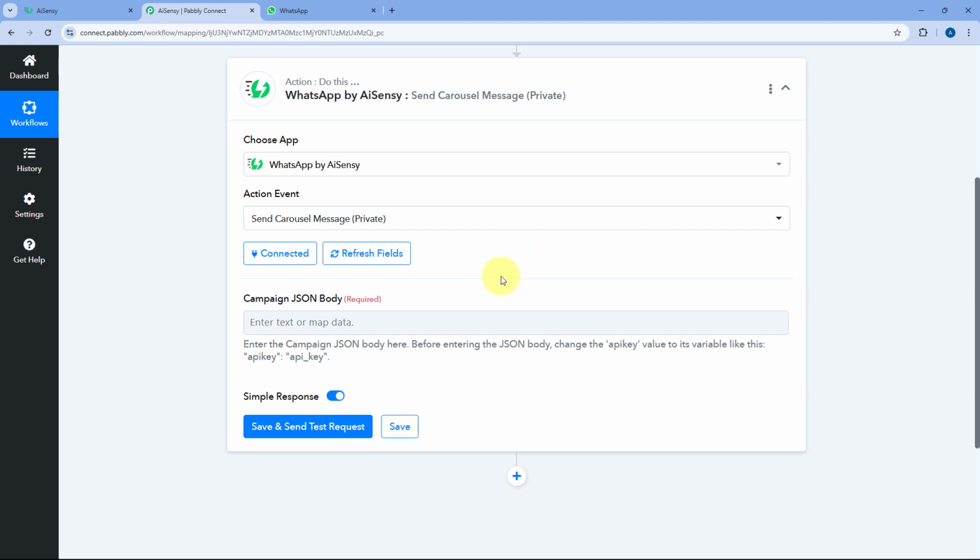Now, after making this connection, here it is asking us for the campaign body. So we have to enter the JSON body of the message campaign which we have created in AiSensy. Now you must be thinking, what is this JSON body, how can you get this JSON body and use it to automatically send carousel message on WhatsApp using AiSensy and Pabbly Connect. So let me show you the step-by-step process.